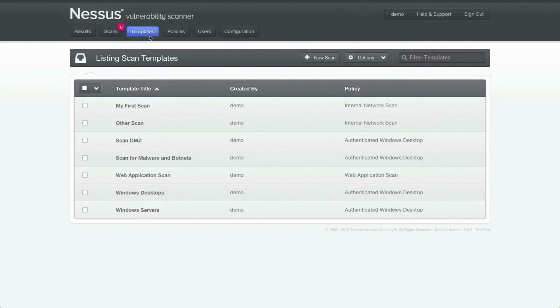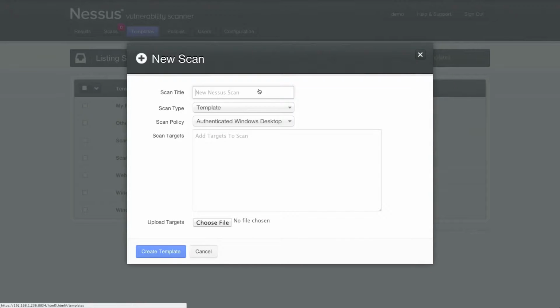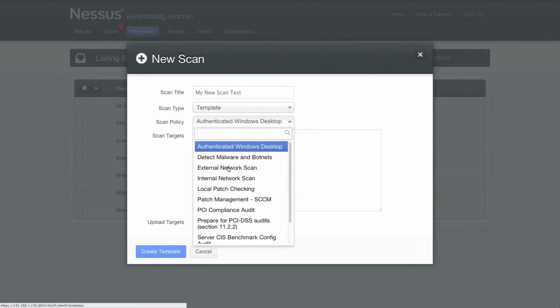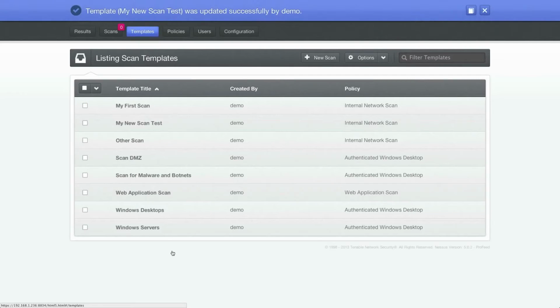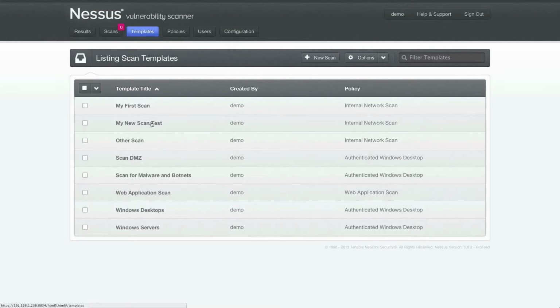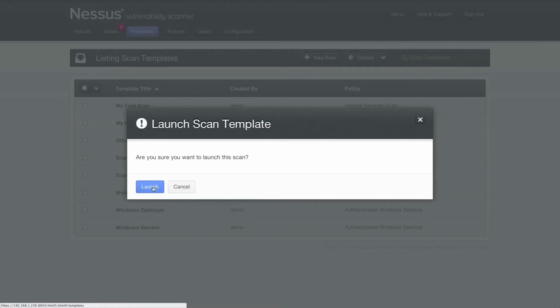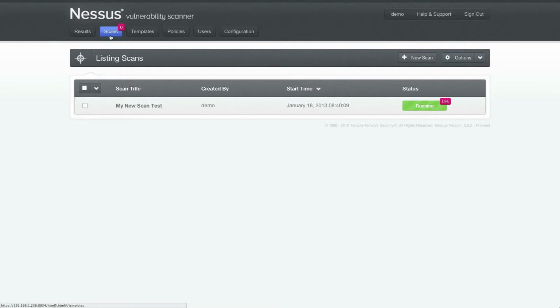Nessus has several built-in policies. I'm going to click the New Scan button, enter in a name for my scan, and I'm going to say it's a type of template, which means I can run it over and over again. I'm going to say that it's an internal network scan and enter an IP address or range of IP addresses or subnet. In this case, I'm going to enter one IP address, and I'm going to create my template. And my new scan is here, my new scan test, and if I click it and click launch, my scan runs. And you can see I get flipped over to the Scans tab, and my new scan is running.